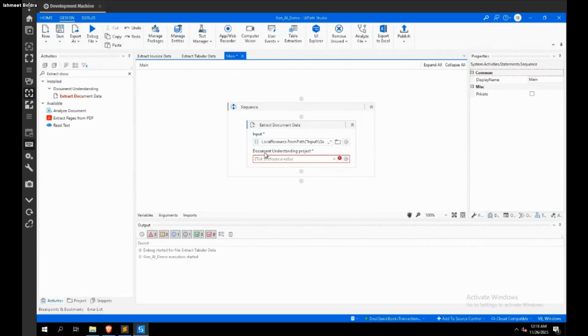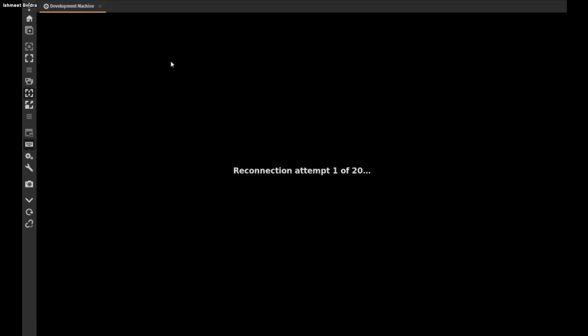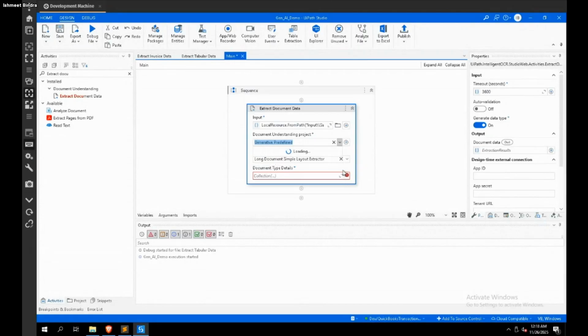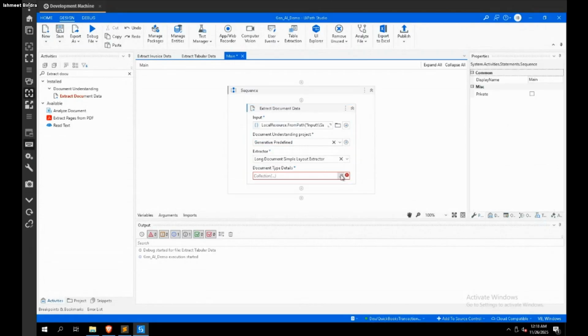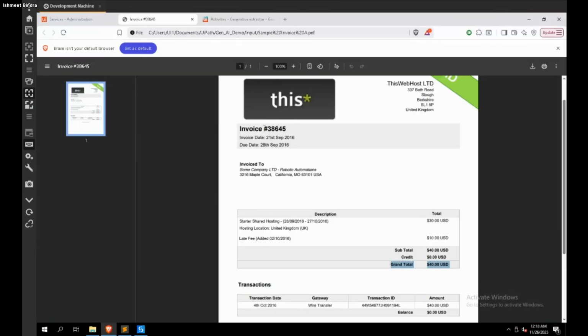Now, step number 2 is to select what type of project you are working on. Since this is a Gen AI extraction, we are going to select generative predefined. And then at the bottom, we are going to define the fields that we want to extract. Just to give you a refresher, we are going to start with invoice number and total amount. Later on, we are going to try to extract a few complex fields.